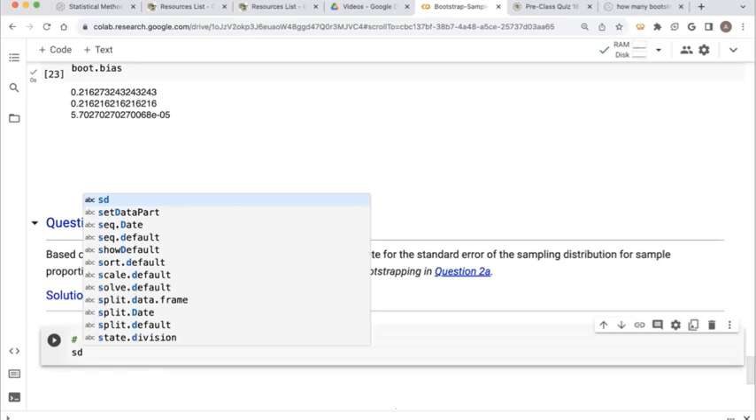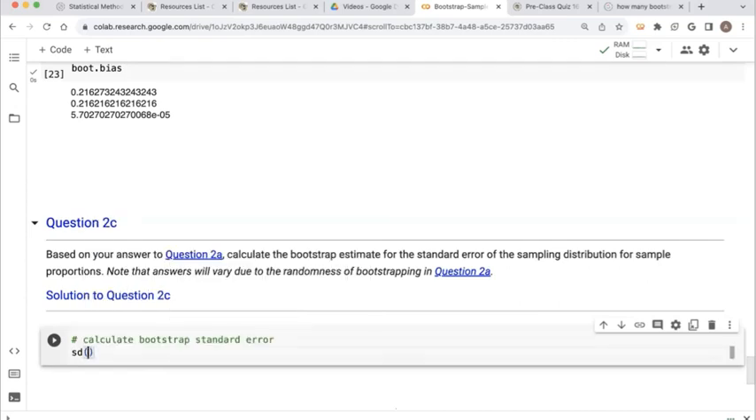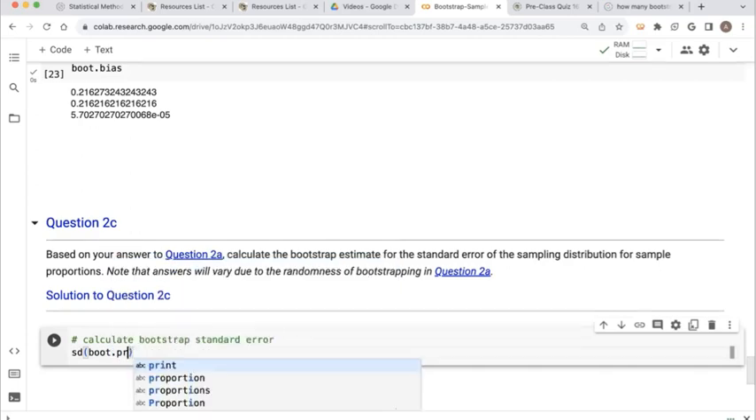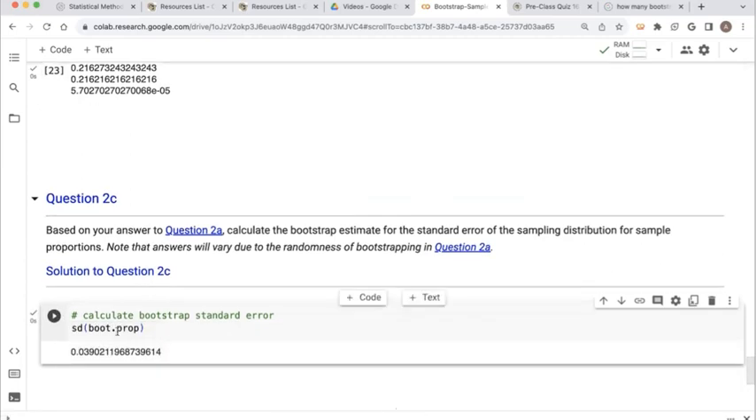bias? And to calculate the standard error for the bootstrap distribution, the standard error is just the standard deviation of a sampling distribution. So in this case, the sampling distribution is the bootstrap distribution for the proportion, which we stored in bootprop. And you can see here that the standard error that we're getting for the bootstrap distribution is 0.039. And these values are going to vary a little bit.